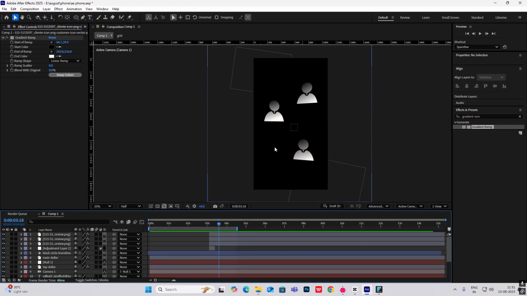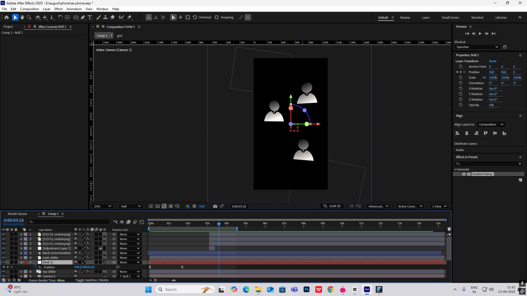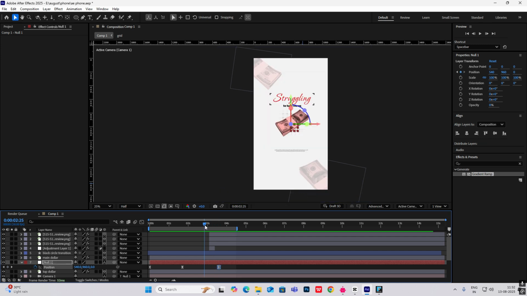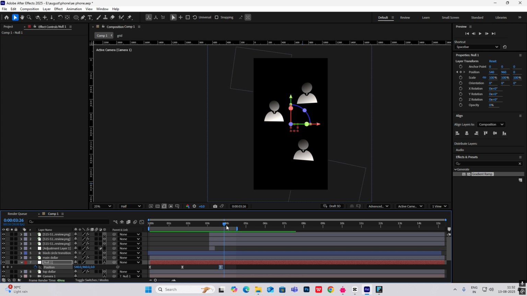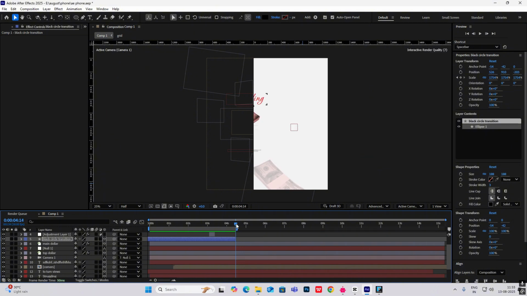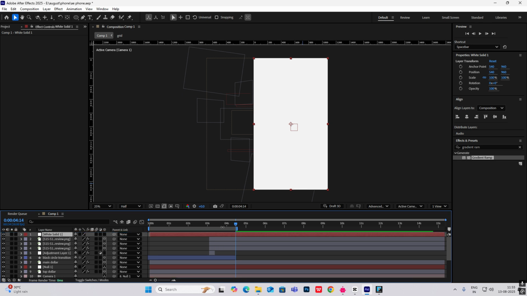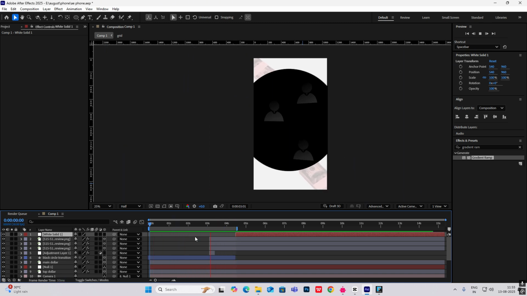After this, you have to head on to our null, hit P for position, click here, and go ahead, drag this towards the left, cut this from here by hitting Alt and right bracket. Copy our white solid by hitting Ctrl D and bring it at the top and start it just after this black is cut. So our animation will look something like this.